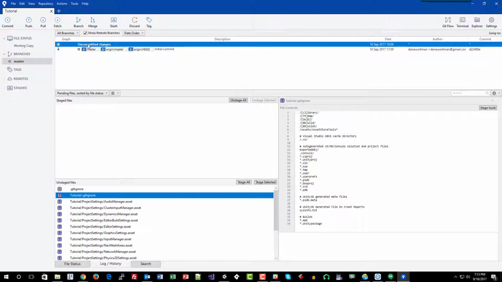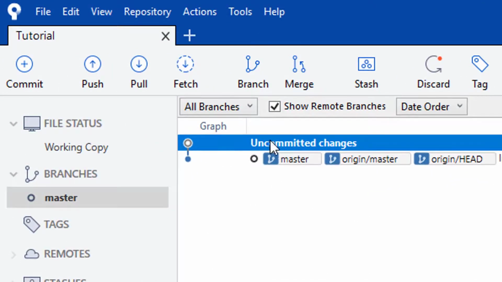So for now, it's okay that we're on the master branch because we're the only one working on the project so far. We're setting it up so that the default works exactly as it should. So here we have these uncommitted changes. What we want to do is actually commit.